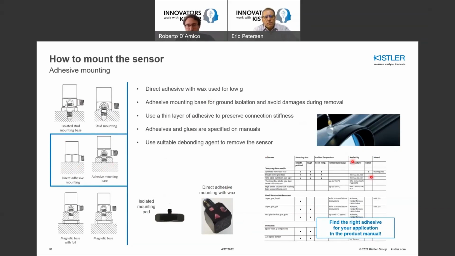Otherwise, you can also have a look at the material we share on the website, and there you will find indications. It's important that you use a thin layer of glue to maximize the stiffness of the connection. And really make sure at the end of the test you use a suitable debonding agent to remove the sensor, because this will make the dismounting much easier and safer for the sensor.